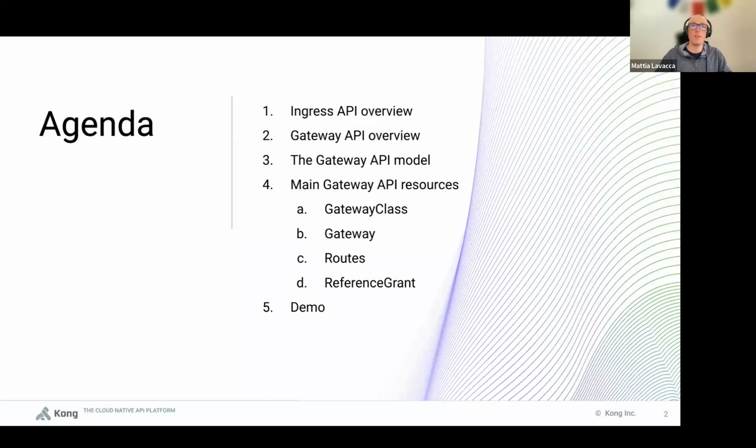Okay, first, let's take a look at today's agenda. Since the Gateway API is the successor of the Ingress API, we'll be briefly introducing the Ingress API as a first step. Then we'll discuss the Gateway API, its model, and the main resources to use for creating an effective Gateway API configuration. Last, we'll have a live demo with a couple of slides that will help us to understand the configuration.